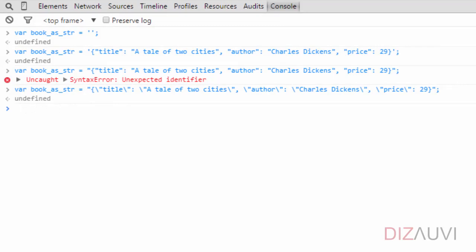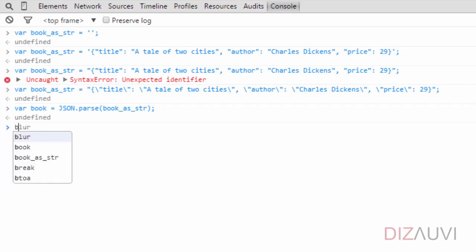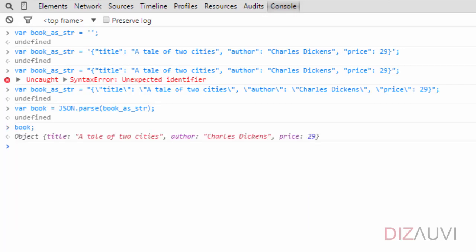But the beauty of this thing is that we can say book is equal to JSON.parse and pass this function the JSON string. So the JSON.parse method takes a JSON string and returns a JavaScript object. Alright, and now let's see what this JavaScript object is. Well, it's the same book object, similar to what we created in the string. So in one single step, we can convert this string data to a JavaScript object, which is very useful. Now you can access the properties of this object as a regular JavaScript object.